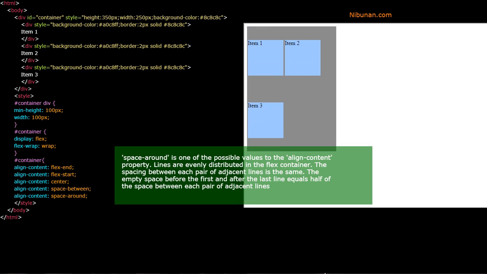Space-around is one of the possible values of the align-content property. Lines are evenly distributed in the flex container. The spacing between each pair of adjacent lines is the same. The empty space before the first and after the last line equals half of the space between each pair of adjacent lines.